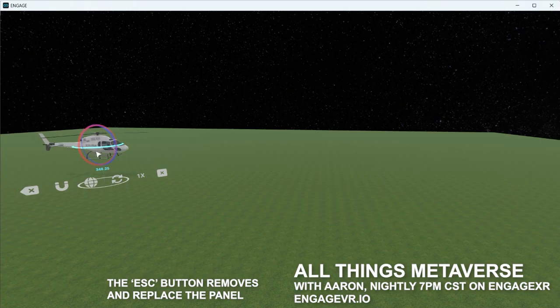This rotate, I didn't show you the rotate. With rotate, the arrow with that circle, which is green, goes that way. The red one goes left and right, and the blue one tilts up and down. Okay, so that's how that looks.